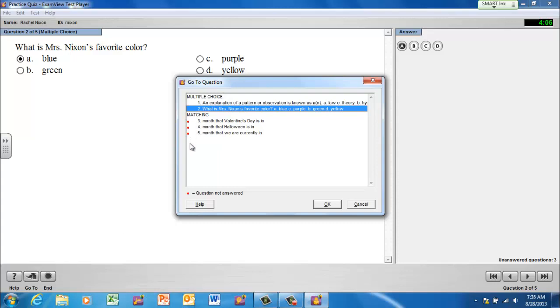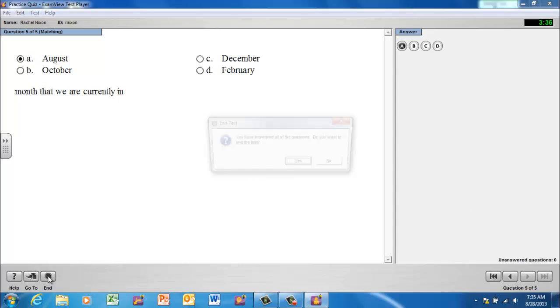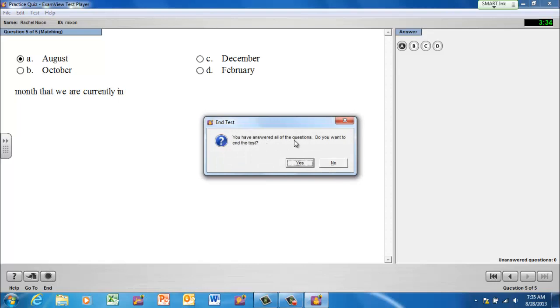A couple of buttons help them navigate. The go to button down here will bring up every question. It also will put a red dot next to something that is not answered, which I like because if there's 25 questions and they need to go back to question 2, they can use the go to button instead of clicking all the way through over and over again. So if I go to the next one, the month that Valentine's Day is in is February. Halloween, let's answer this one wrong, just because we can. And the month that we're currently in is August.